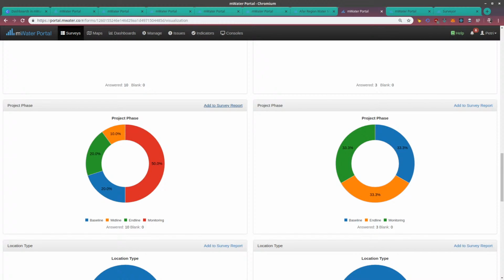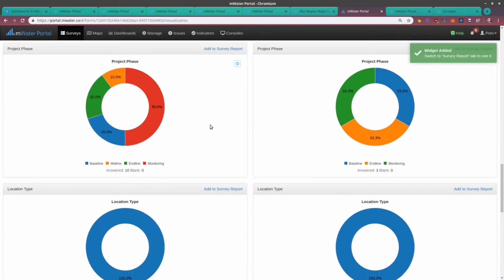But it is a quick thing to build when you're working on the survey. So I'm going to show it. I tend to build dashboards from scratch. The reason is they're a bit more flexible still, and they're easier to share with other stakeholders without worrying about whether they can see the survey or not. But let's say there are a few fields I want to add. Project phase, I click add to survey report, and if I'm a survey manager, I'm able to do it.